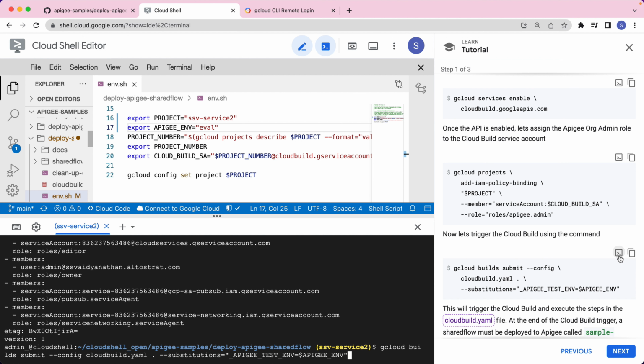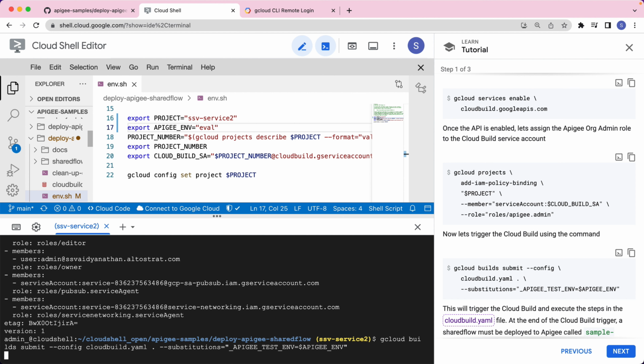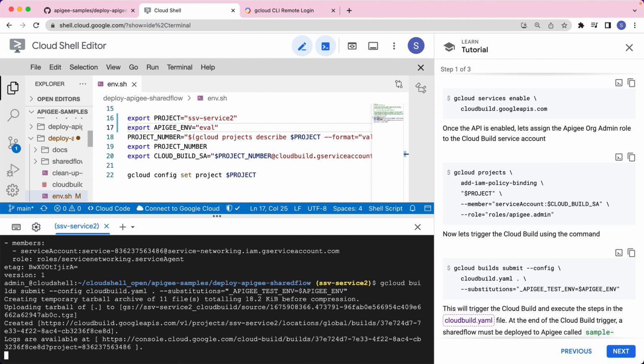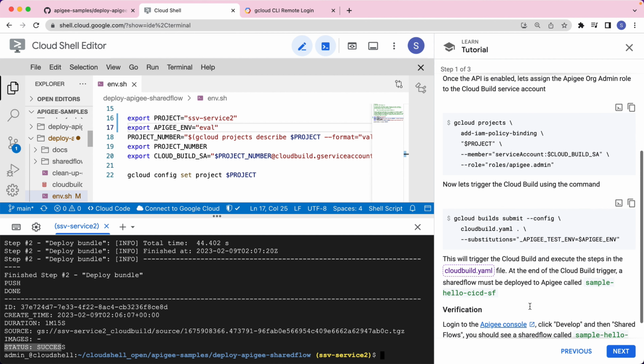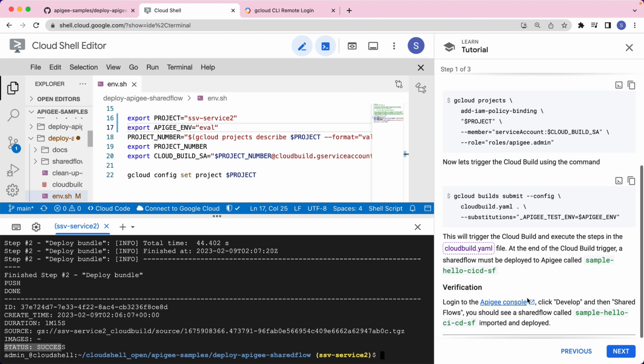Now that's complete. Now let's trigger off the Cloud Build job using this gcloud command and passing the Apigee environment that we had sourced to the env.sh file. Now this is going to take a few minutes. Once the Cloud Build job is complete, you should see a status that says success. And at the end of the Cloud Build trigger, you will actually see a shared flow that is deployed to the Apigee environment with the name sample hello CI/CD/SF.